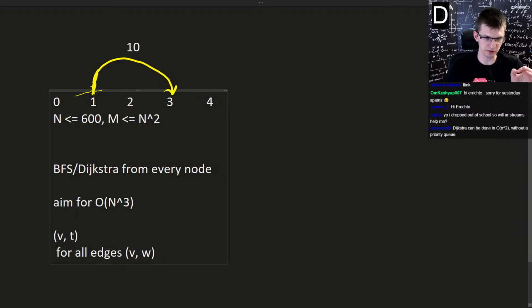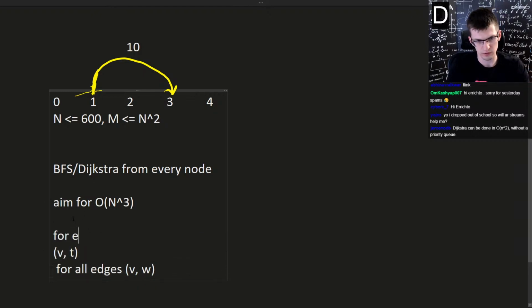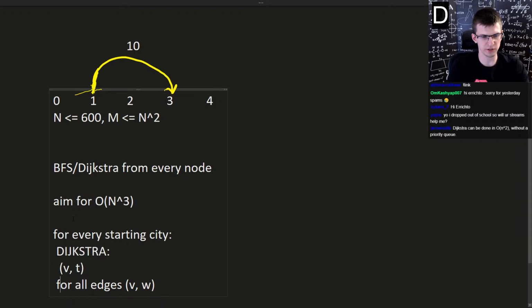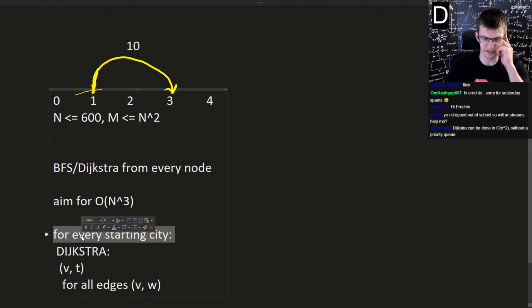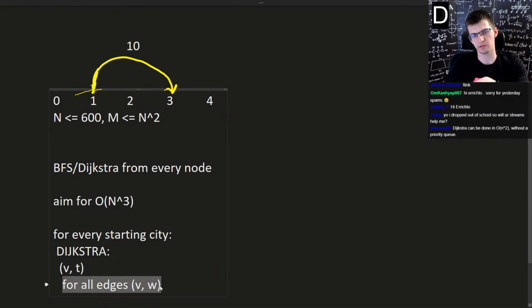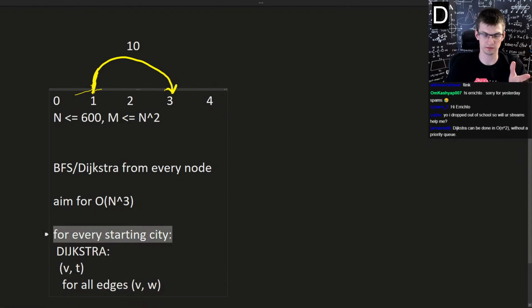Because right now, the current complexity here is the following. For every starting city, I run Dijkstra, right? And Dijkstra then encounters a lot of pairs like this. For every node it will be encountered once, so my complexity is n times n, because there can be n edges going out of V. This is already n cubic and I cannot iterate over anything else.